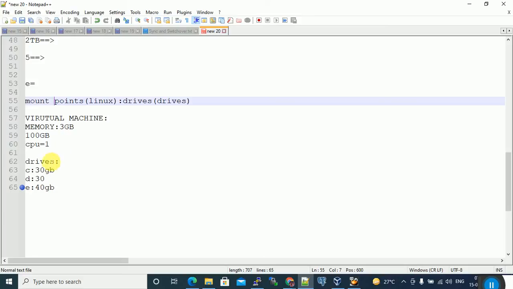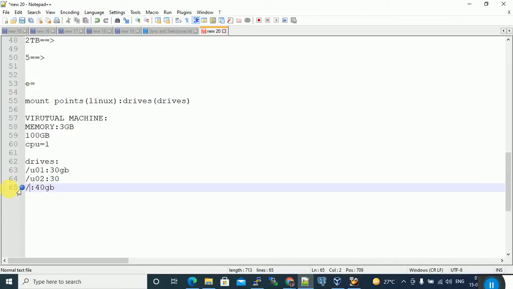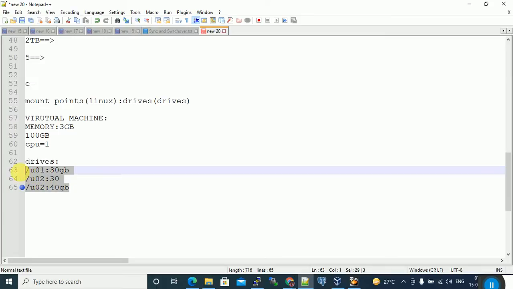So how to create mount points? While installing the Linux operating system, suppose instead of C drive, you can give /user1. Like this, you can give mount point /user1, another mount point /user2, another mount point /user3. Like this, you can create n number of mount points.